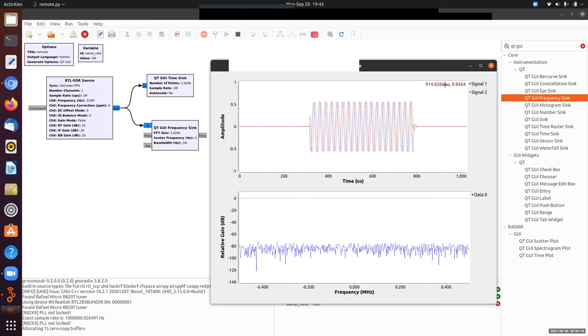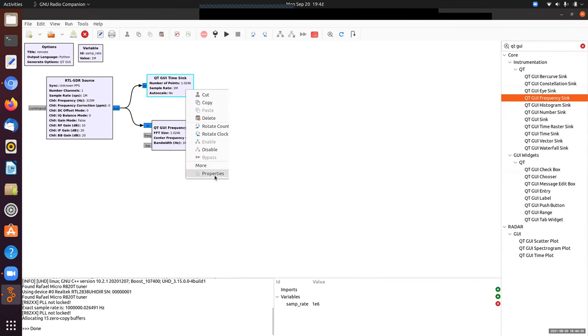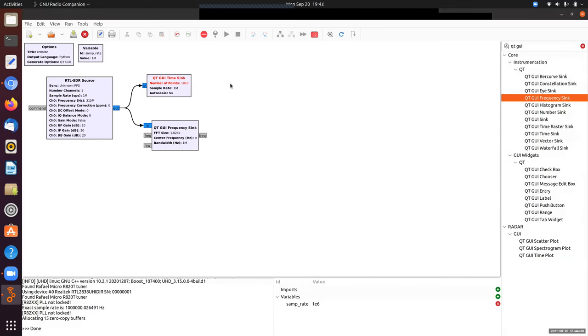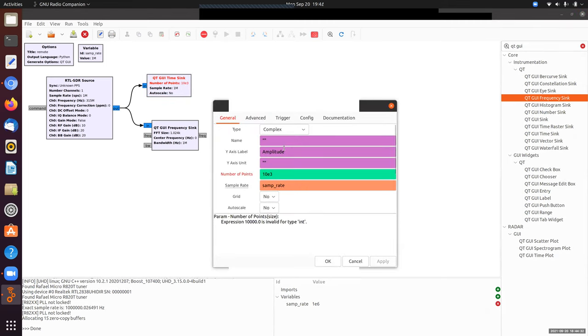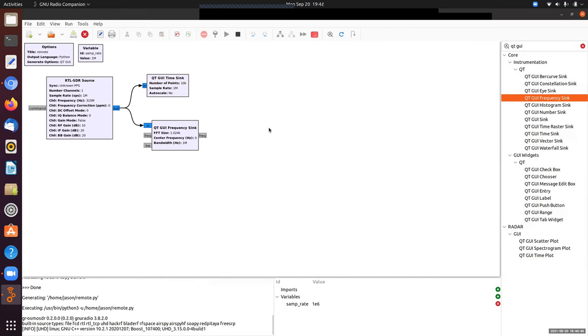So let me change how much of this pattern I'm looking at. I'm going to close this, go into this time sink here, hit properties, and instead of looking at the default 1024 points, I'm going to look at, let's say, 10,000 points, 10E3. Is that too many? Oh, no, it's invalid for an integer. It has to be an integer. Okay, 10,000. All right.